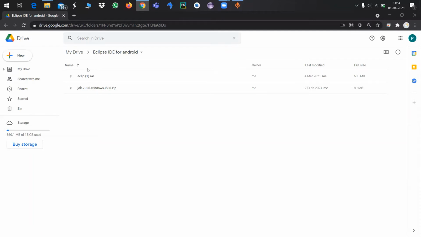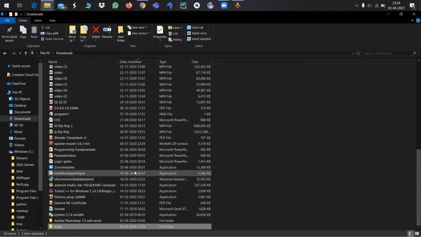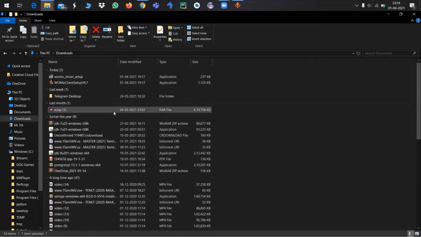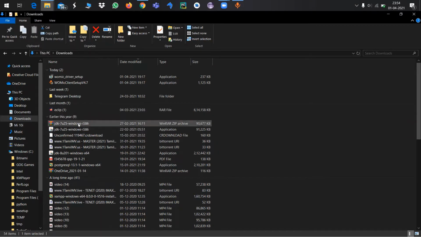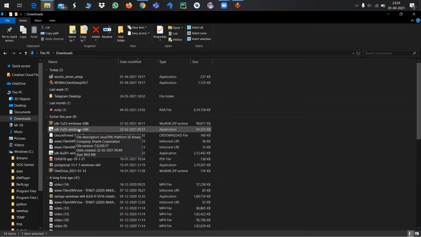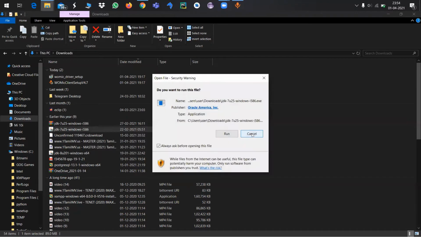So after downloading the application, let's go to the downloads folder, and we can see that there are two files. One is the JDK and the other is the Eclipse file. After the extraction, we get the JDK setup installation file. So we need to run that file. In my case, I have already done it, so I just click on cancel.